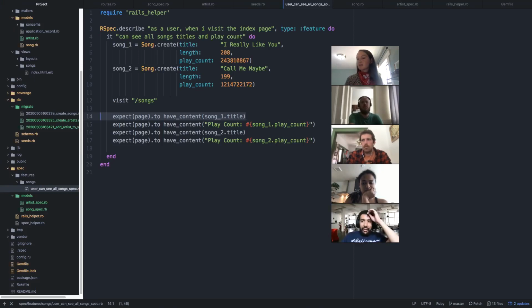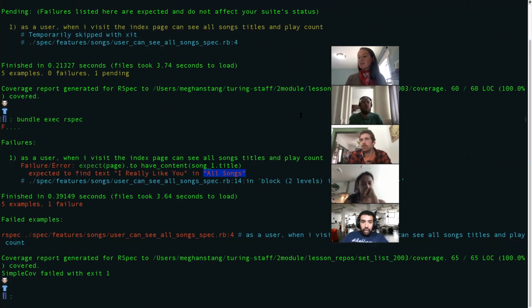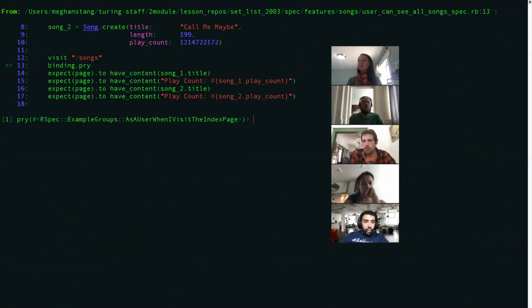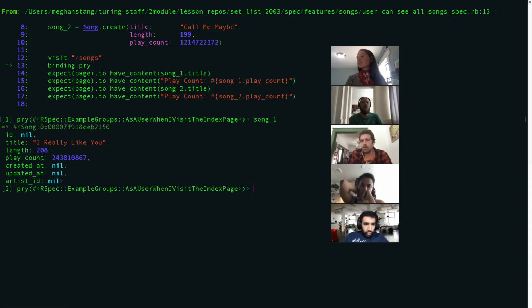Yeah, I believe the issue is that we're not attaching it to an artist ID now, so it's not creating that. Yeah, exactly. So if I were to go ahead and just put this pry in here and hit it in our test. Okay, so let's look at song 1. What about this return value right now tells me that I'm having an issue?